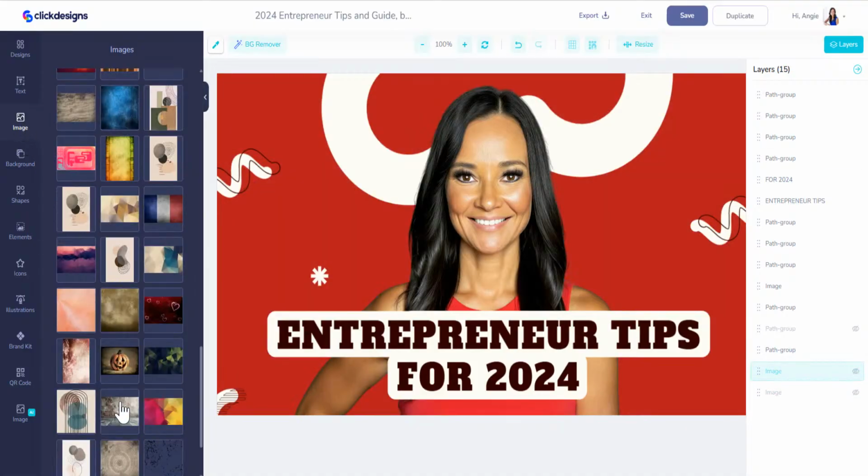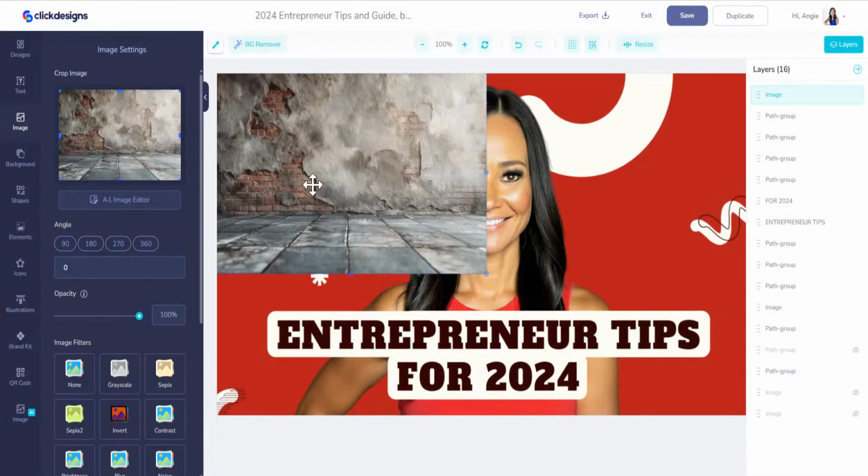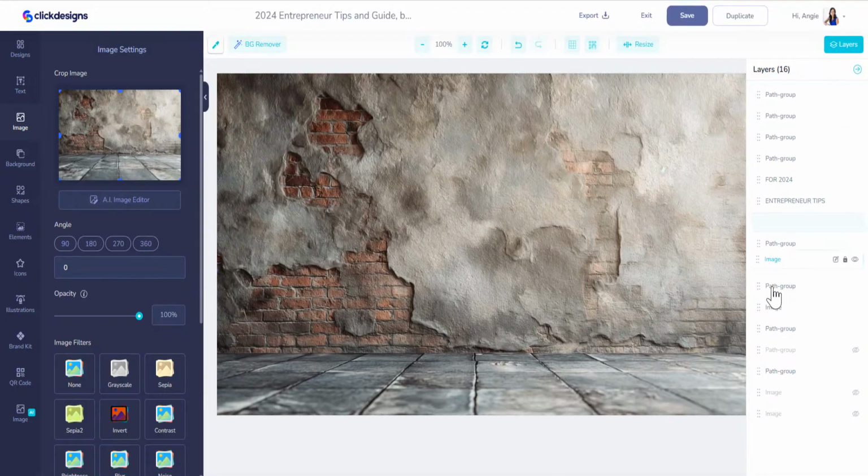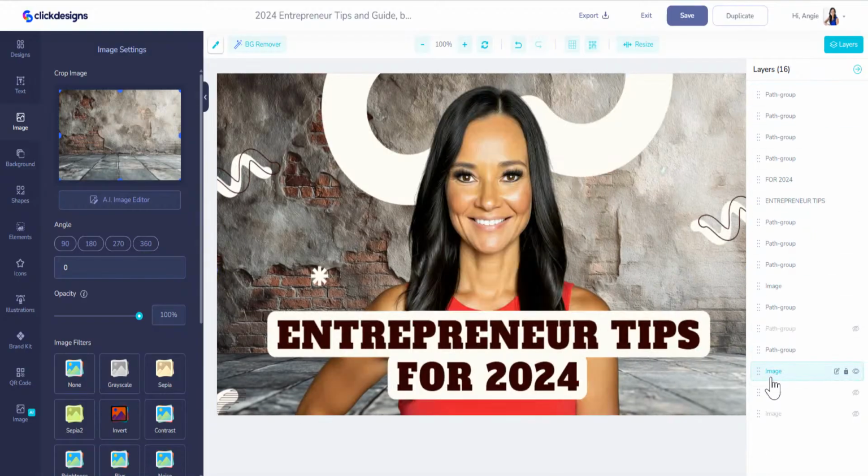Go to image. Let's try this stone background. Ooh, that one looks really cool. Put that all the way down, just like so. See? The endless possibilities are just super cool, so you can really stand out today.